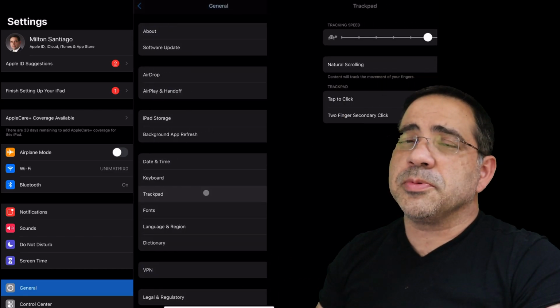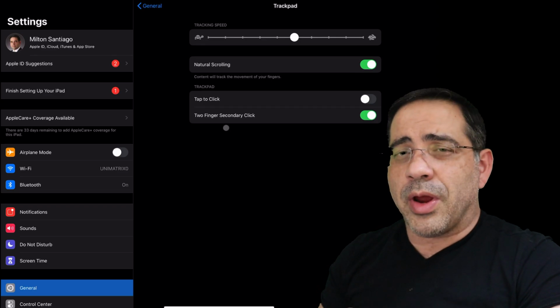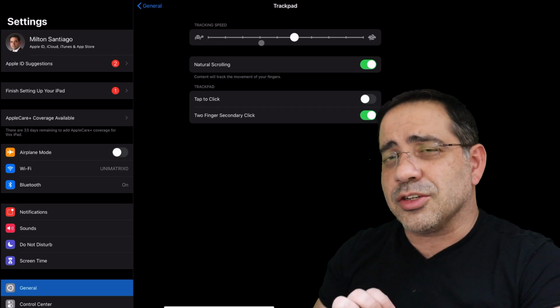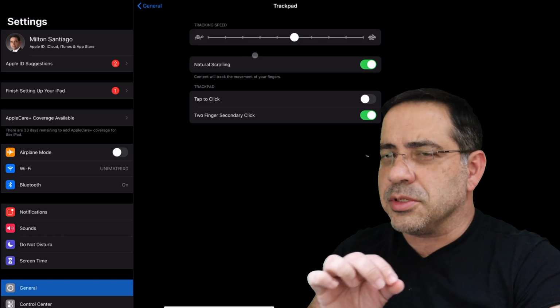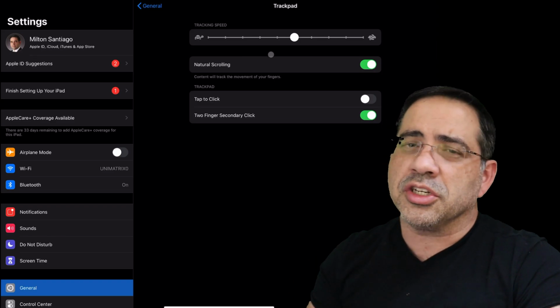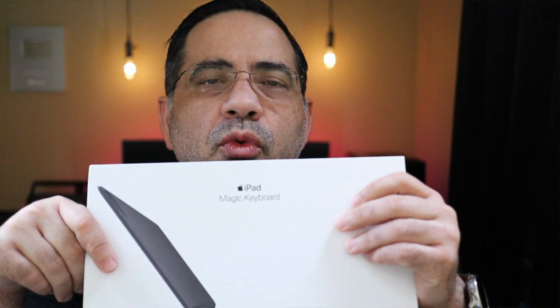Now, you can also make some adjustments to the trackpad by simply going into General, Trackpad, and as you can see here, you can modify the trackpad speed and also make some adjustments around how clicks react when touching the trackpad.